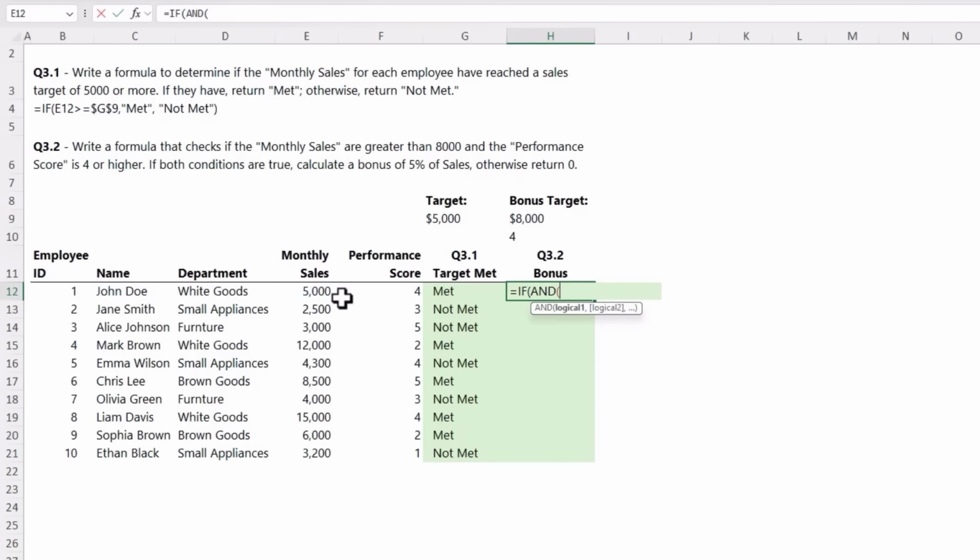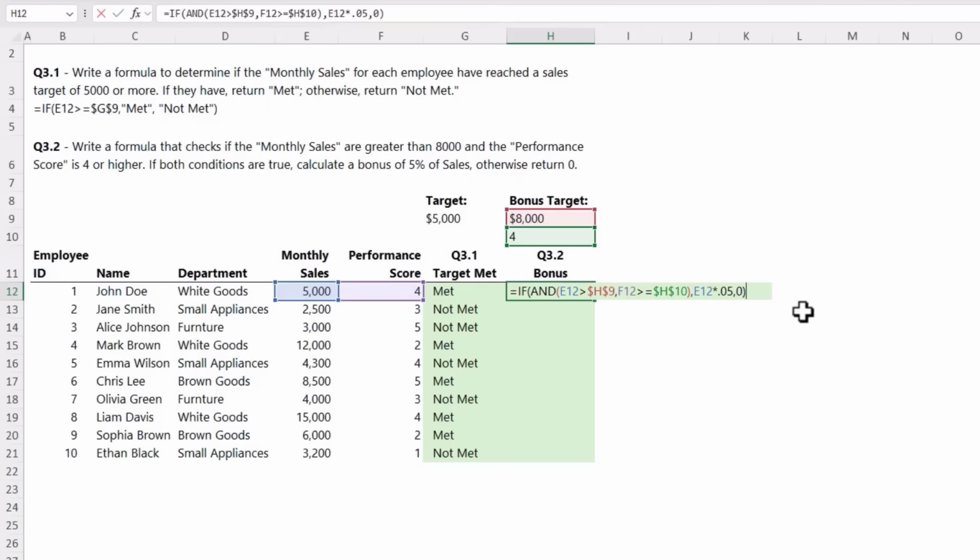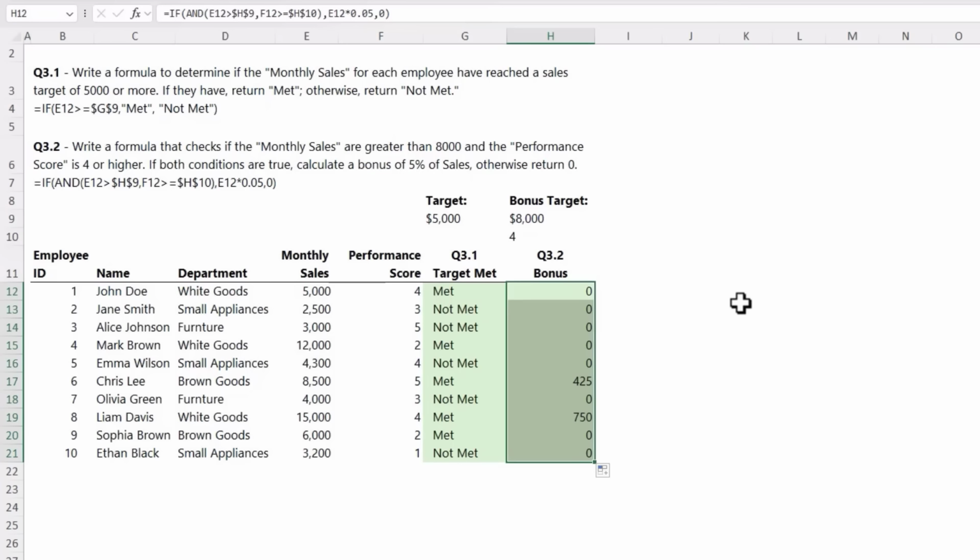The first one is where the sales are greater than 8,000, and again I've put it in a cell so we can easily update it. F4 to lock the reference to that. The next logical test is where the performance score is greater than or equal to 4, and that's also in a cell here. F4 to lock that reference. Close AND. So if both of those conditions are true, we're going to pay them a bonus, which is 5% of their sales. Otherwise, they get 0. Close parentheses on IF, double click to copy it down, and we can see 2 people get a bonus. So far, so good. Let's move on to the next question.